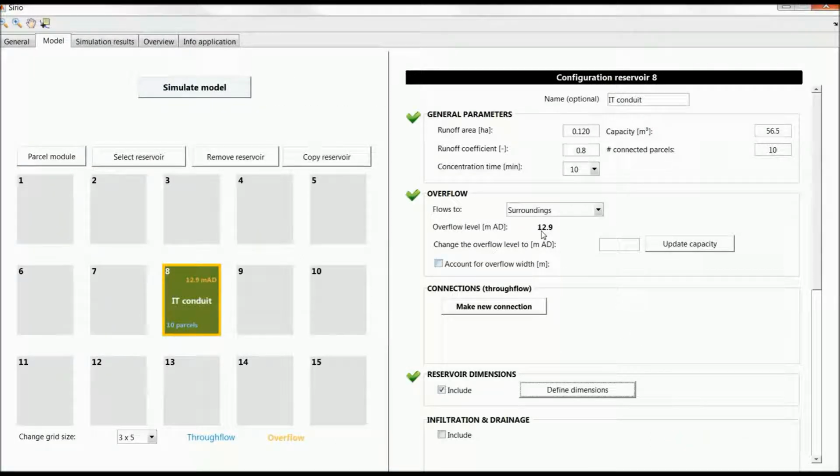And then you can also see here that the overflow level is now being filled in. You can also see it here on the reservoir itself. And if you want, you could change it as well here. So you can type the desired overflow level and update the capacity accordingly. So the overflow level is being calculated using the capacity here and the dimensions that are defined underneath this button.